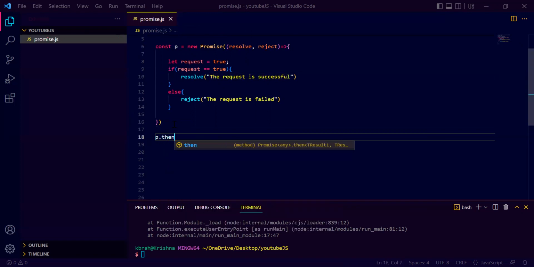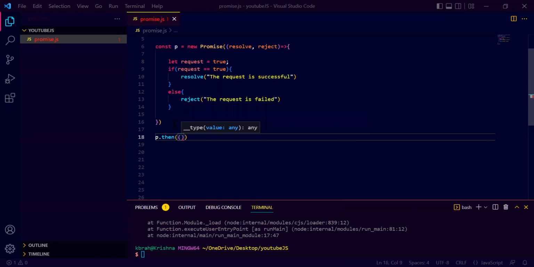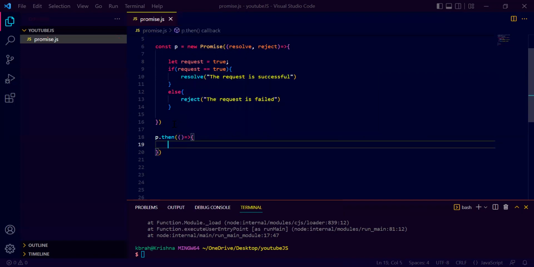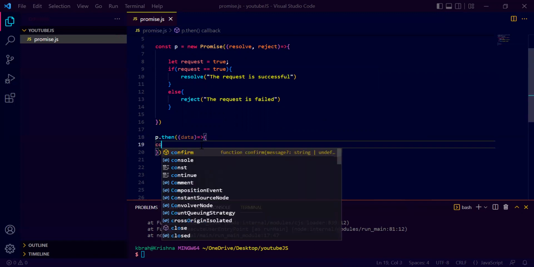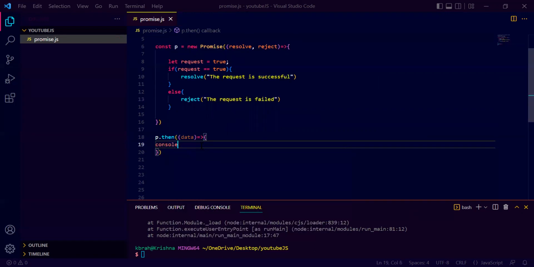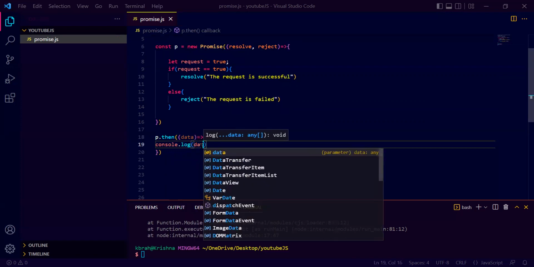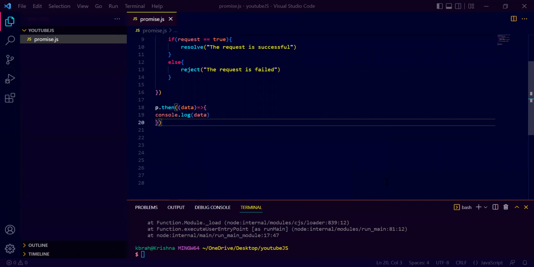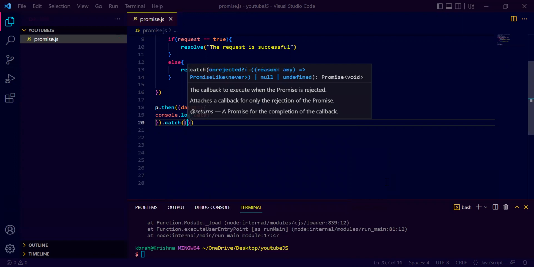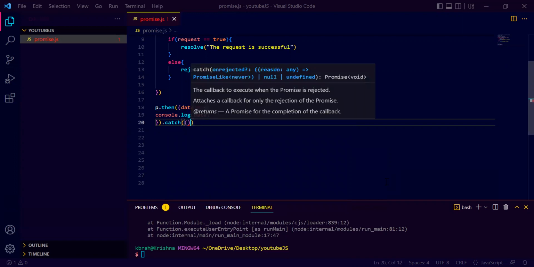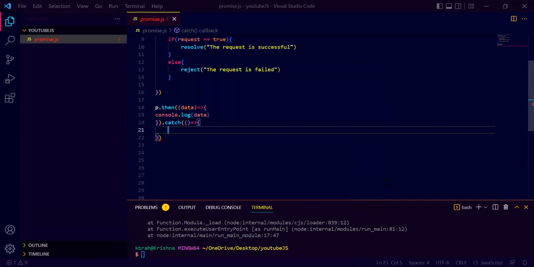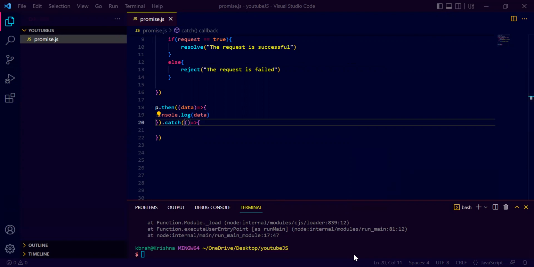So then, dot then, it is also taking a function here, data. So console.log, printing the data, and then catch, also taking a function. Here we will print the error.